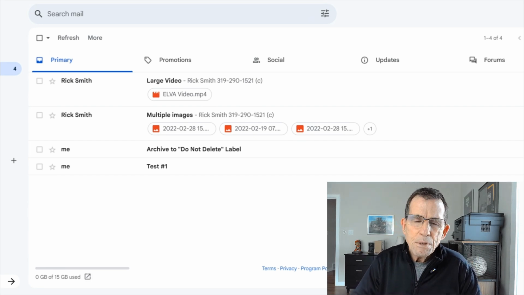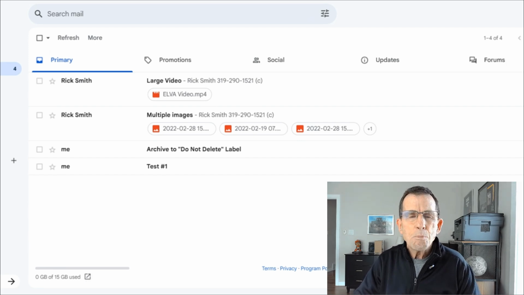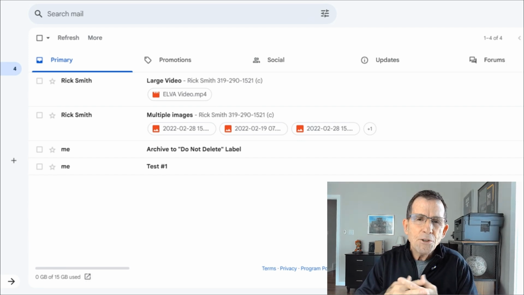Knowing that you've got maybe dozens or hundreds of emails with attachments that you probably don't need to keep, but you don't know which ones to get rid of. So Google has a slick way of filtering out those items, and I'm going to show you that here.